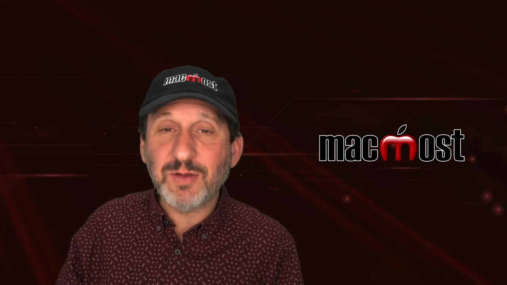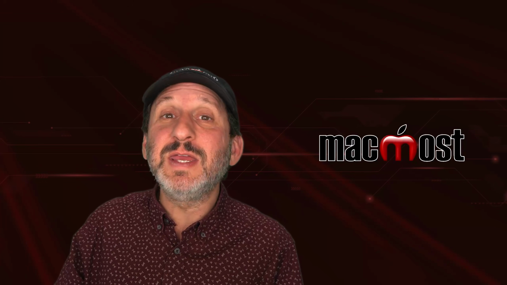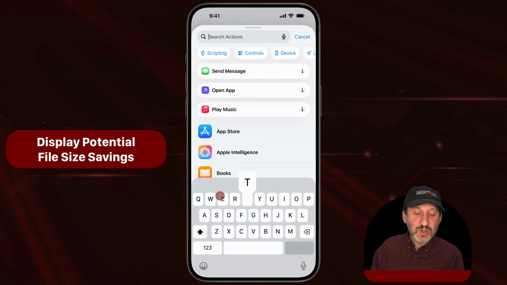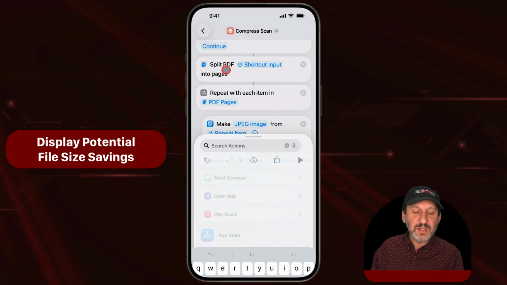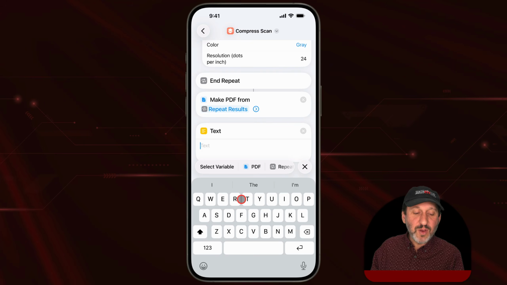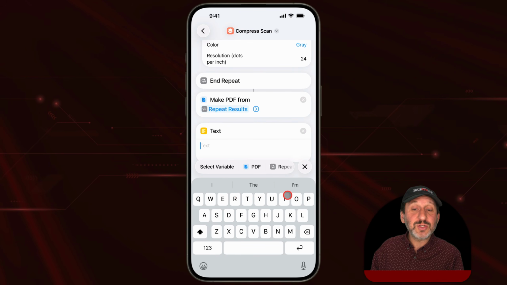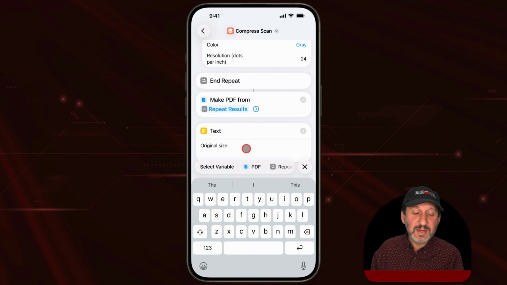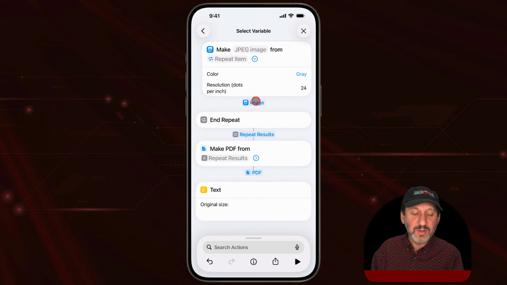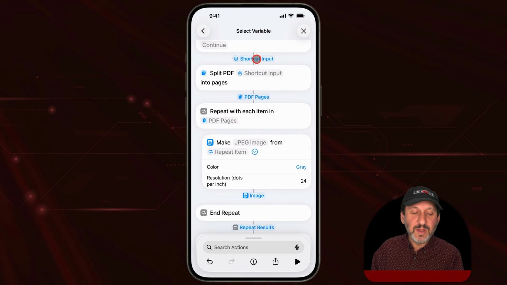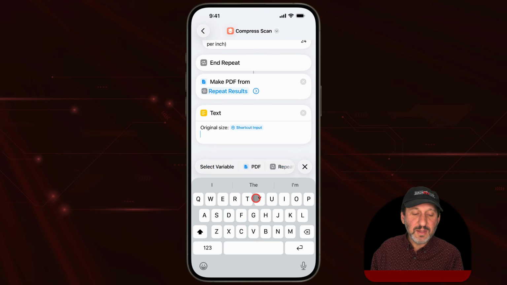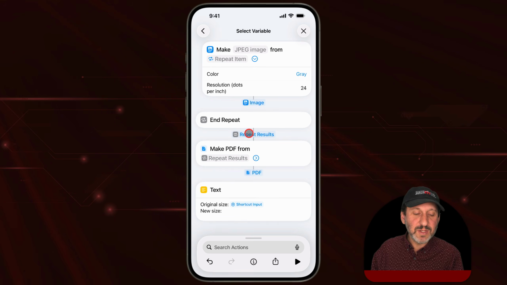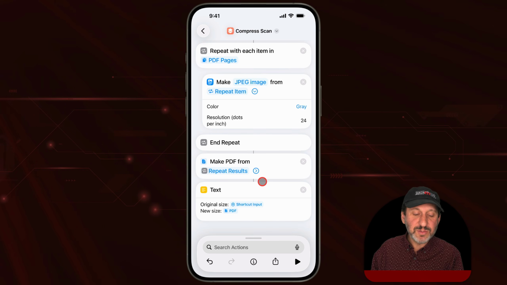Now, we could just go and save the file at this point, but let's get a little fancy here and actually see how much space is going to be saved. So what I'm going to do here is I'm going to grab a text action like this. And you could put whatever you want in this text here. So I'm going to start by typing just these words. And now at this point, instead of typing more, I'm going to choose select variable. And I'm going to select from the top here, this shortcut input. And then I'm going to do a return to the next line and then type. And the same thing here, I'm going to tap select variable, and I'm going to get the result from make PDF from, so this PDF here.